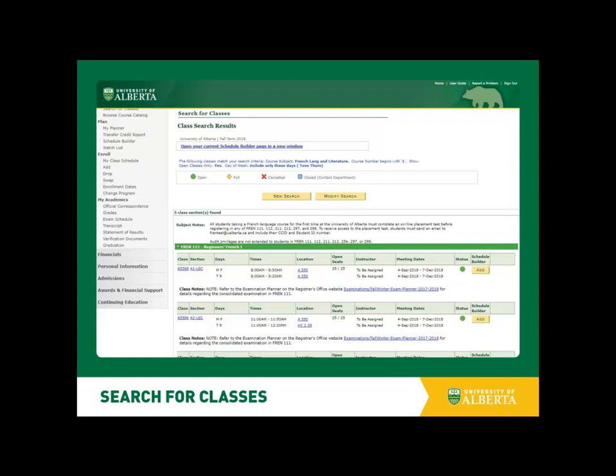You'll also see the days of the week the course is offered. If there is a location already, it will appear on this page and you can actually click on the location to take you to a virtual map. You'll also see the number of open seats and also the instructor if one is assigned already. From here, you can add the course to your schedule builder.